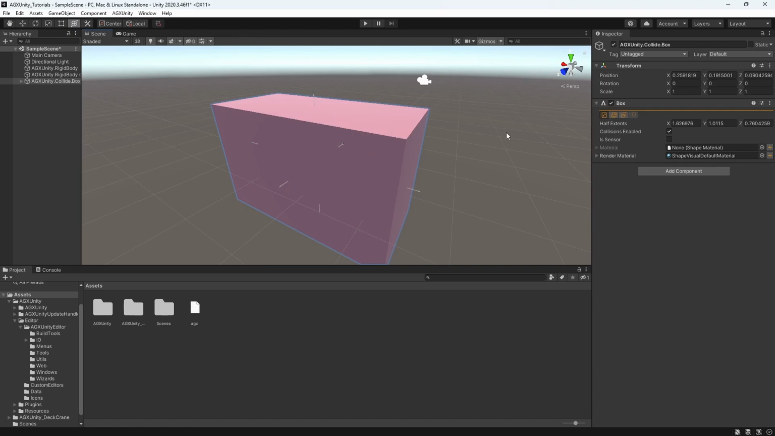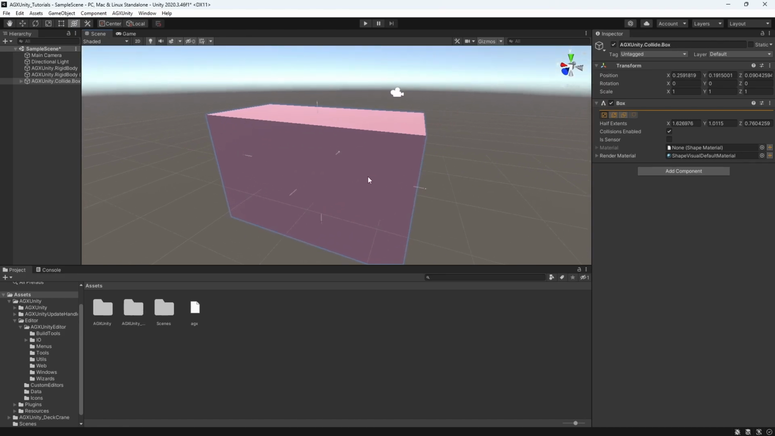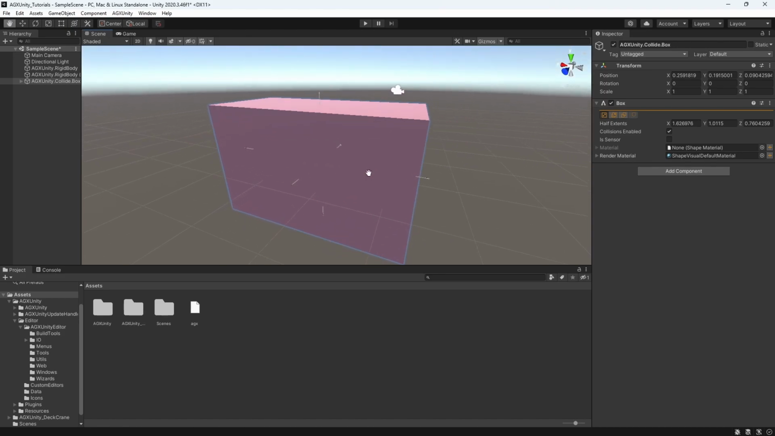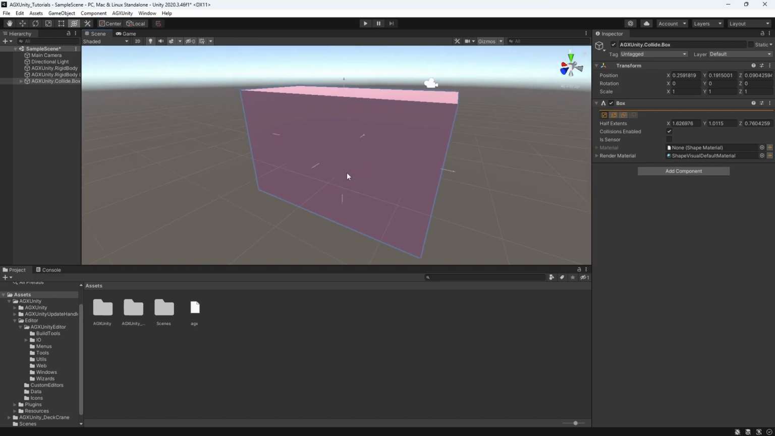Now, it's really important that you do not use the scaling transform that comes with the game object, because AGX Unity does not support non-uniform scale. So we try to avoid using this scale for any collision shape or any rigid body. Triangle meshes can be handled in a slightly different way, and we'll have a look at that later.